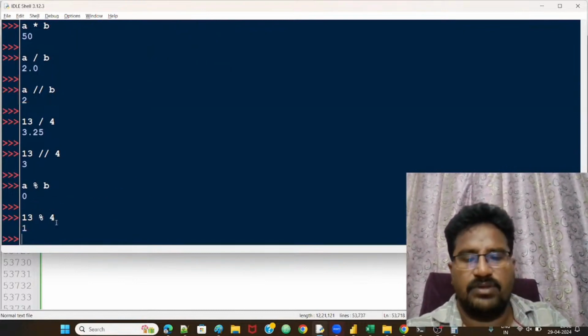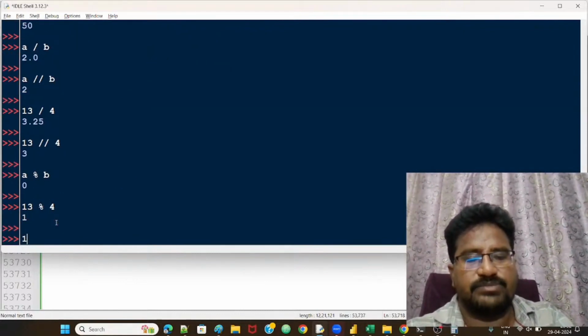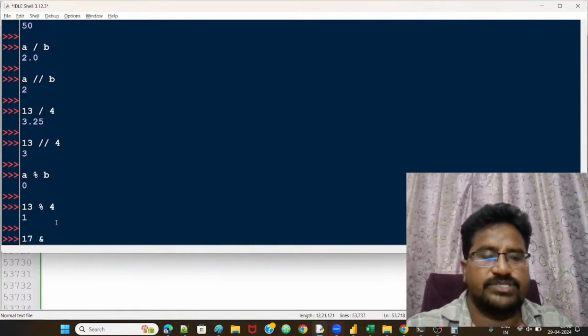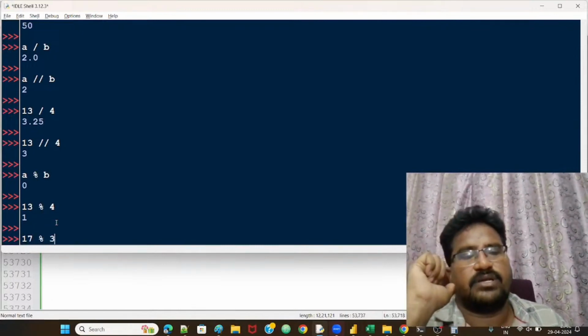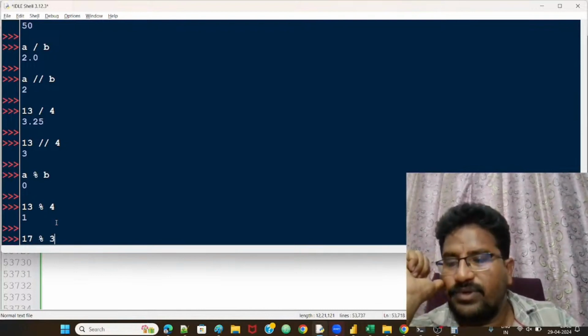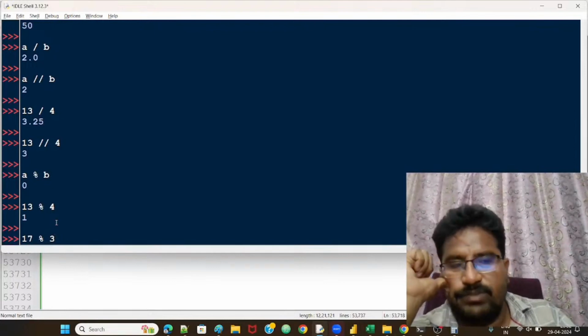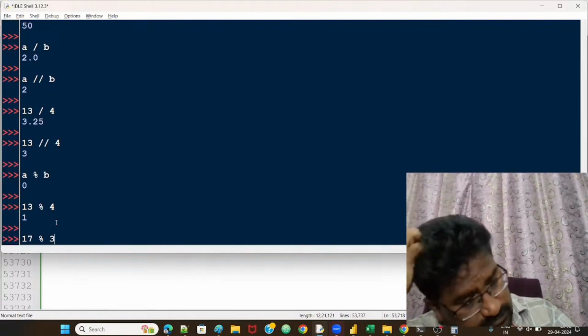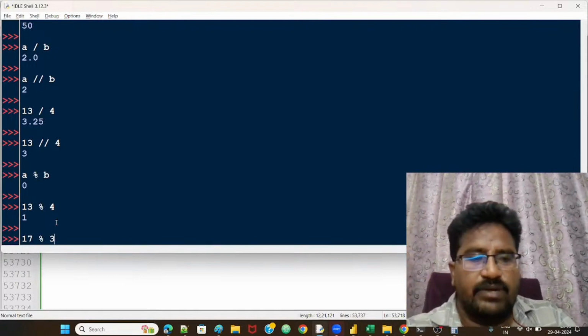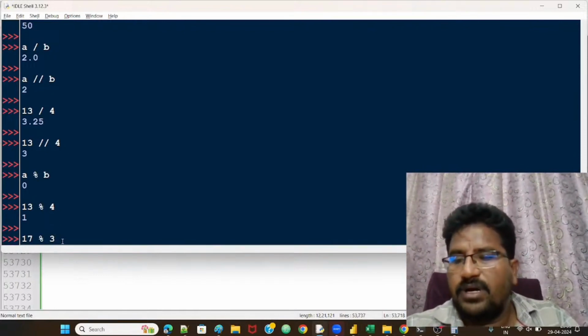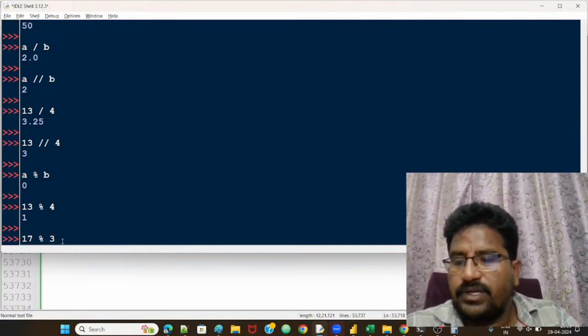Okay, remainder value. Let's take, suppose, 17 modulus 3. What is the remainder, guys? Let me know. What is the remainder here? All of you will reply. What is the remainder value here?